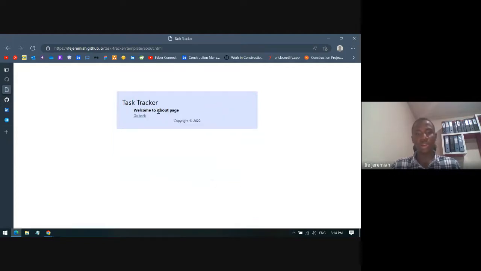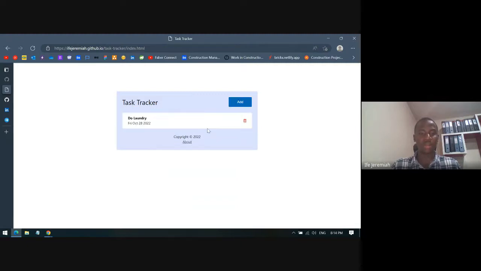about. So you can go back to the page. So this about is just talking about, okay, welcome to about page, and you have copyright, and you can go back. So this do laundry is just there by default, and you could delete it. And once there are no tasks in there, this no tasks available would just display.